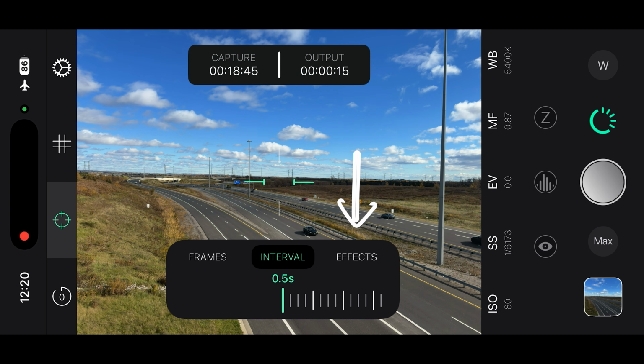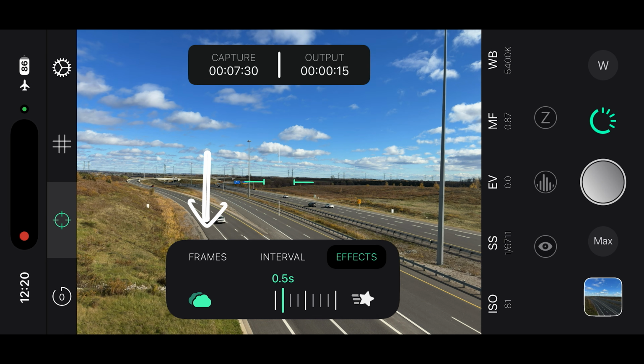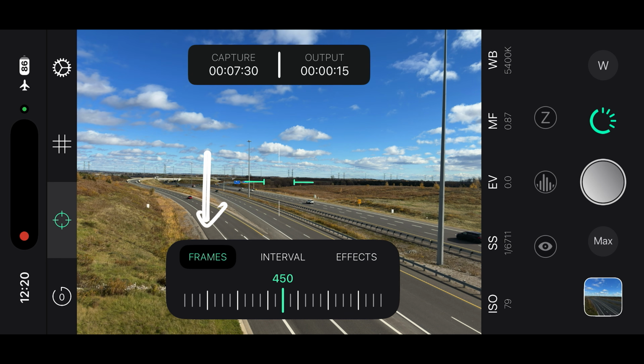I would like to have the motion blur in the time lapse, so let's go to FX. And since I selected a 0.5 seconds interval, I'm going to bring the FX to 0.5 seconds as well. Next, I will select frames. I want the final time lapse to be 15 seconds, so I will be looking at the output window and drag the frames until I see 15 seconds there. The capture on the left is telling me that it will record for 7 minutes and 30 seconds.